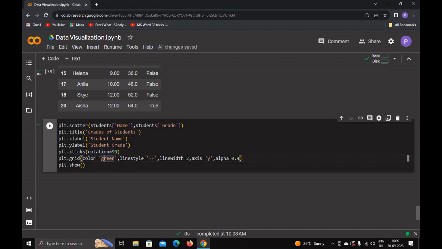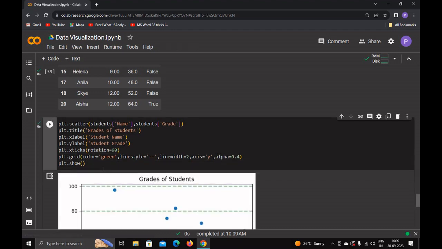The color is green, the line style is dashed, the line width is 2, the axis is y, and alpha means the transparency of the grid. So let me show you the plot first.